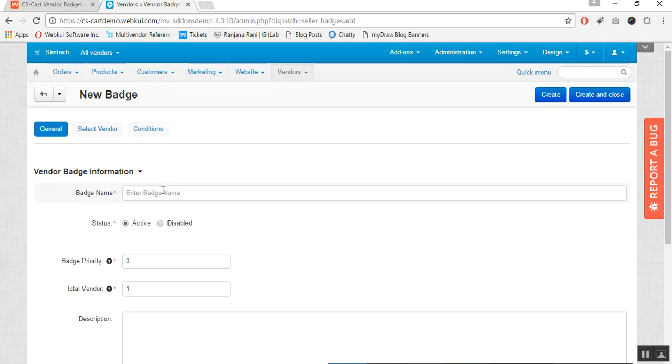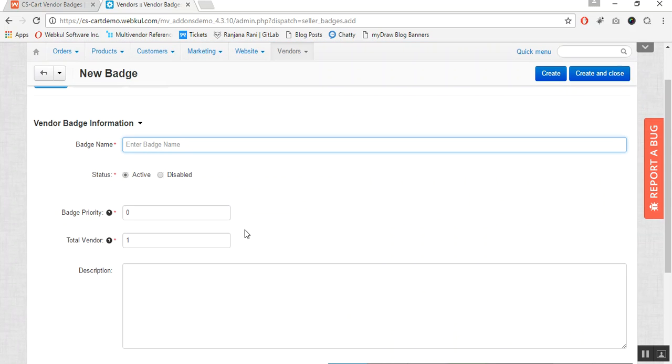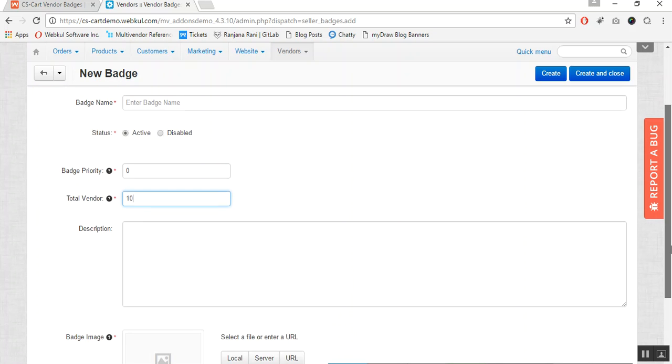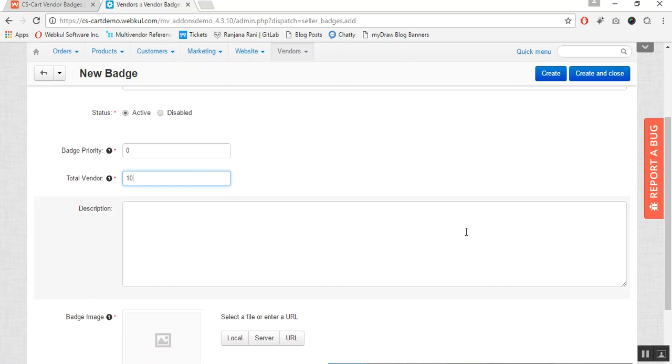Here you need to enter the name for your badge. Select the status for the badge. The next is to enter the priority for your badge. The lesser the number entered over here, the higher will be the priority for that particular badge. The next is to enter the total number of vendors. Here you can enter the number of vendors to whom this badge will be assigned. After this number has been reached, no further assignment of these badges will be done.